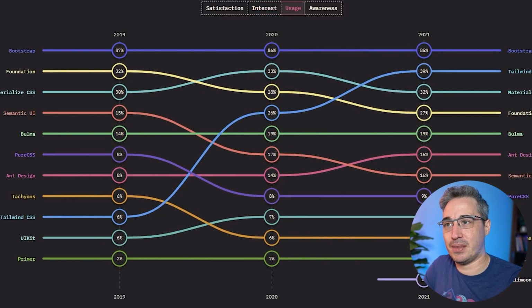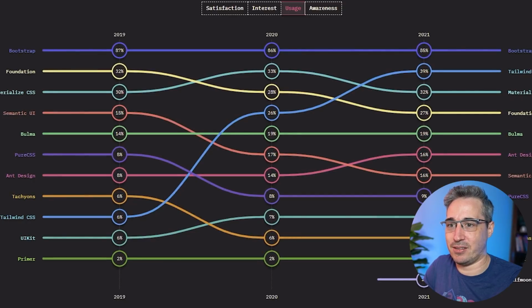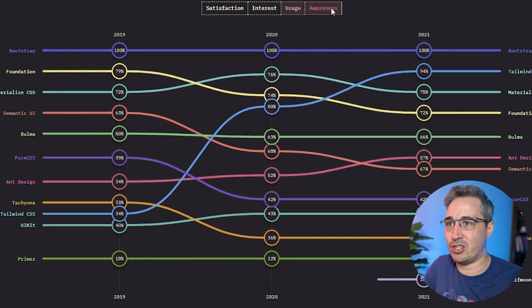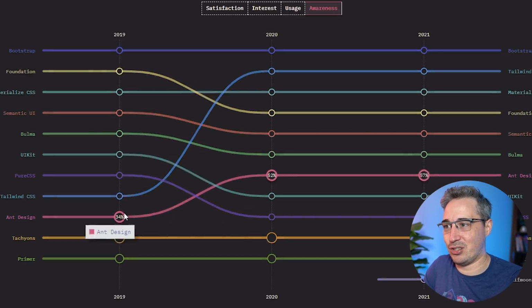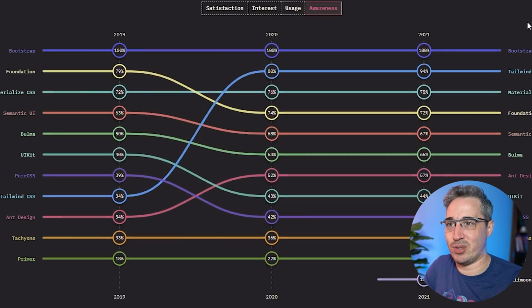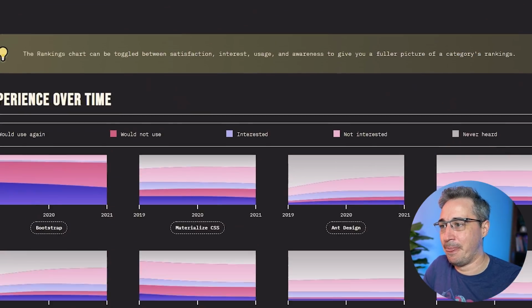I'm wondering when Bootstrap's actually going to start dropping. And again, this is people who have used it, so it'd be a long time, I guess, before that drops, even if people aren't currently using it. But we can see Bootstrap, Semantic UI dropping, Tachyons, things like that, doesn't surprise me too much. And awareness, everybody knows about Tailwind now, even if they're not using it. That makes sense. And look at that, just from one year to the next, the awareness of Tailwind just went crazy.